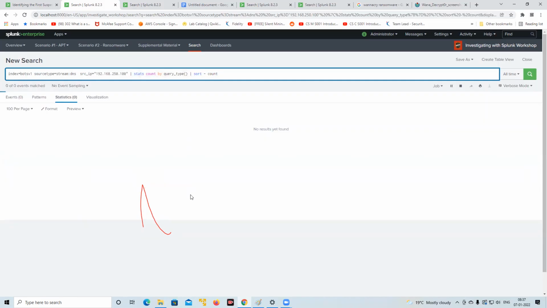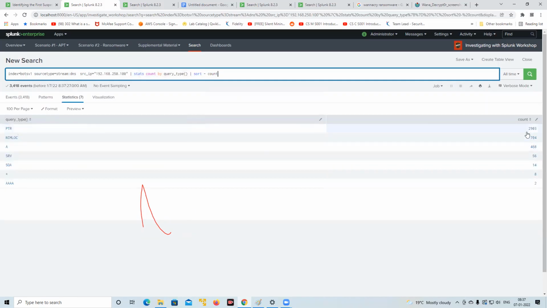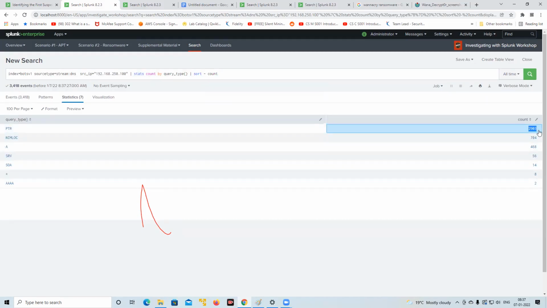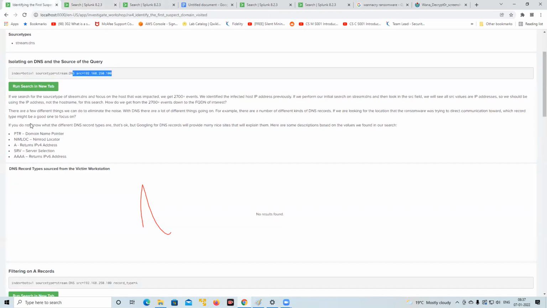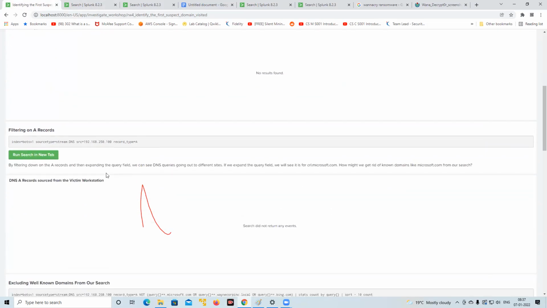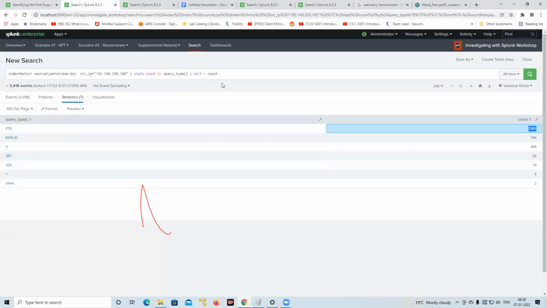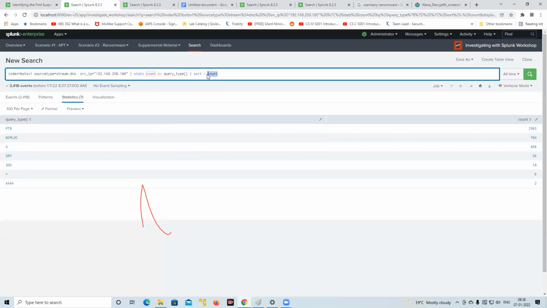What do you say, guys? PTR, correct, right? It is coming PTR. IP to domain name, it is asking. I have an IP address, please provide me the domain name. Okay, let it be, we are least bothered about it. But here, with whatever logs are currently available to us, what they have done is they have tried A record requests, meaning the domain names they have tried.